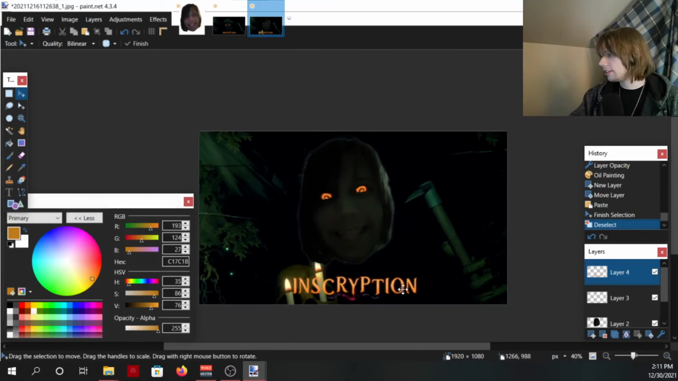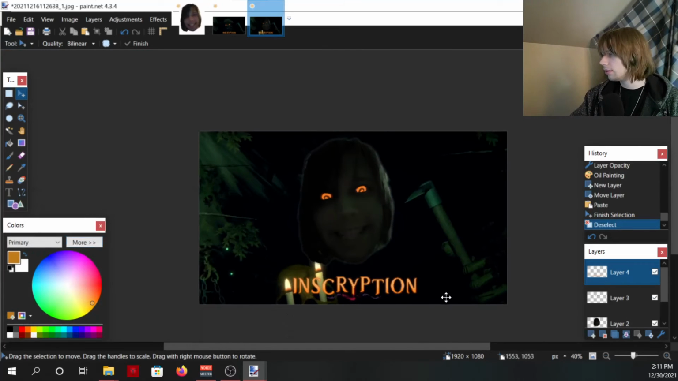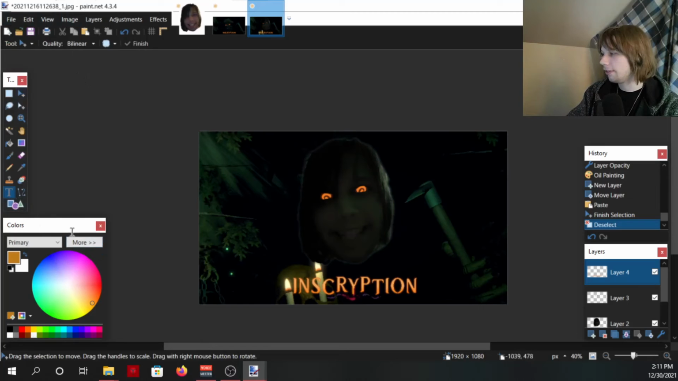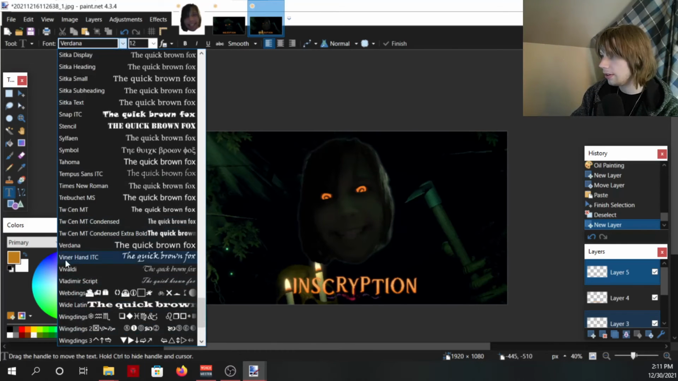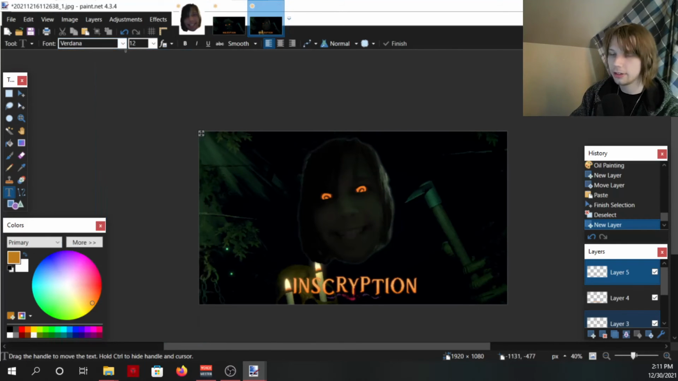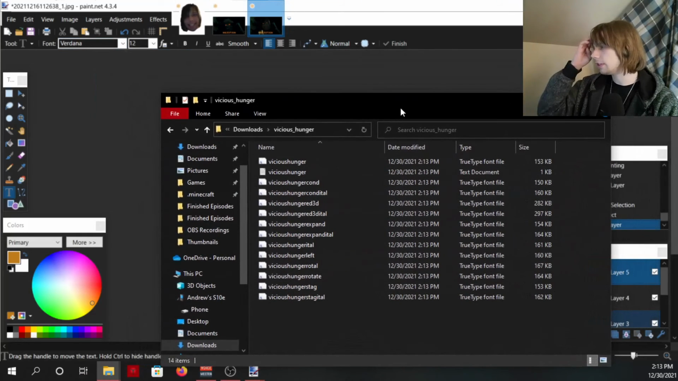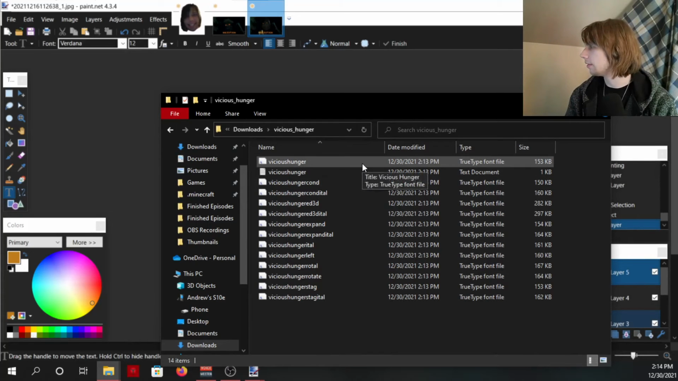And the text I've been using to do the number is a font called Vicious Hunger. Now I make these thumbnails on my other computer, on an older laptop, so I don't think I actually have that font. No, I don't. I gotta get it. Alright. Here are the fonts for Vicious Hunger. There's like a bunch of different versions, apparently. I'm just gonna take the normal one.